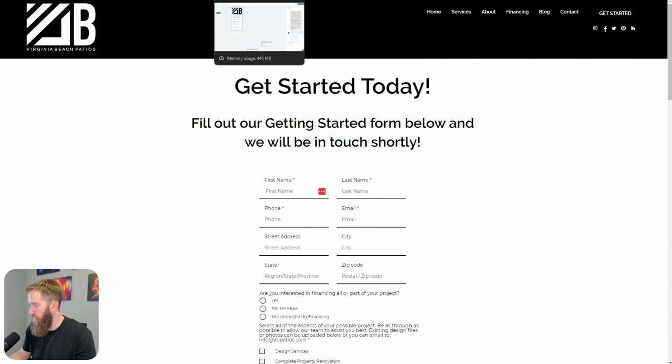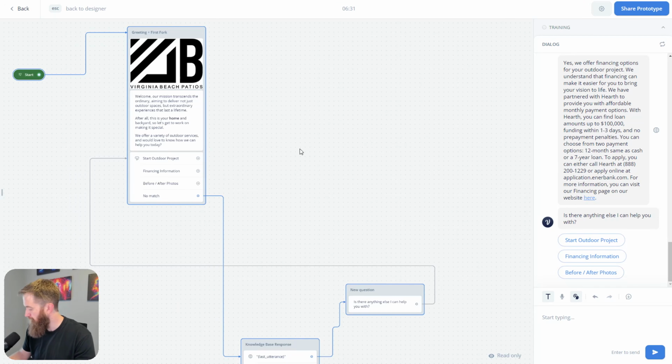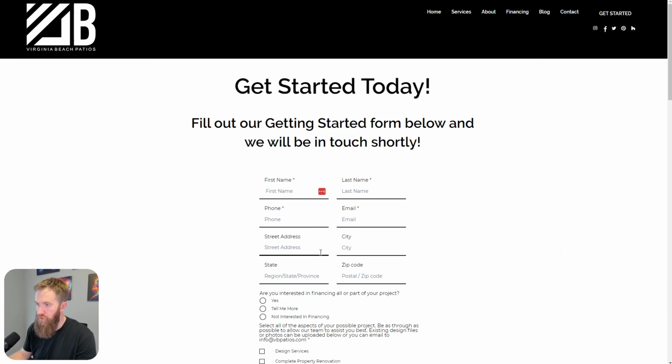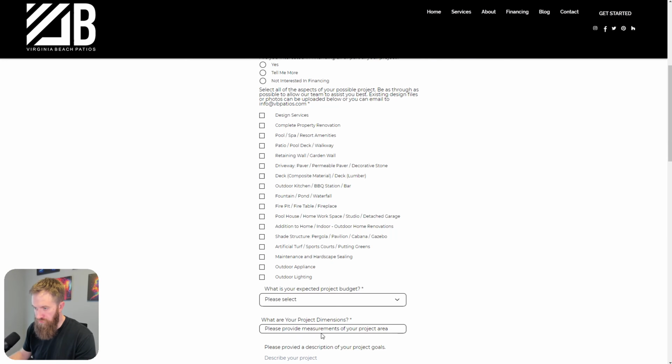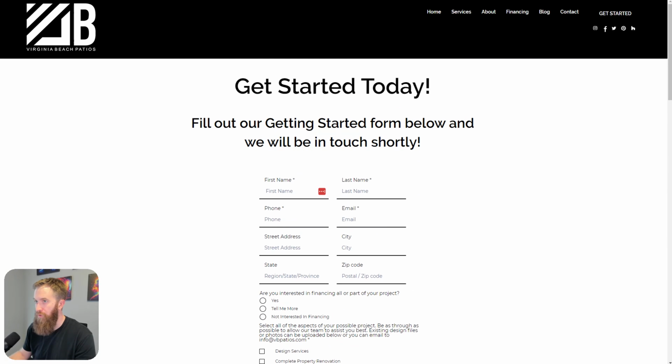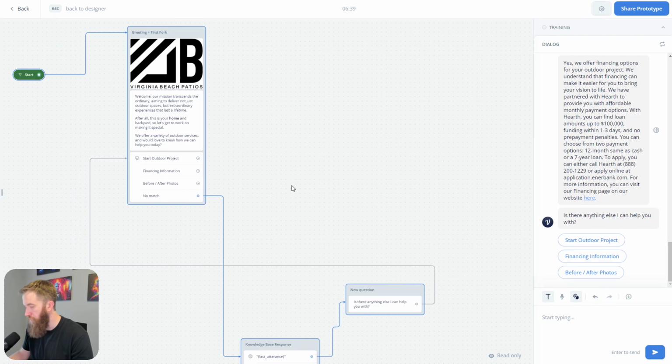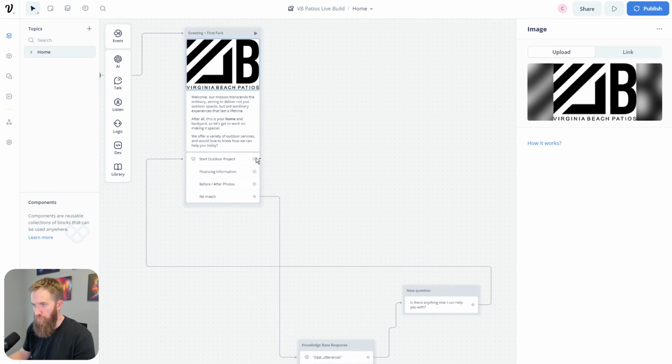Also, this is going to be a manual way to do this. If I was actually building this out for VB Patios with their input, there's a good chance that this form is actually hosted somewhere else, and I can probably just add it straight into the chat window. But that's a potential improvement off of the MVP and not something that we really need to worry about right now. Okay, I'm going to start this.